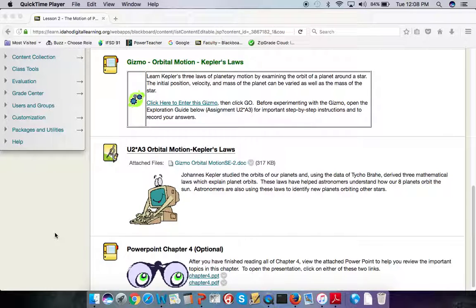So there have been a couple of questions about having some difficulties getting this gizmo to work correctly. So I thought rather than trying to type out directions, I would just create a short tutorial that would help you. So the first thing you need to do is there's two things you need to open. First of all, this one on top is the gizmo, the simulation, and then this one, the U283, is the actual worksheet along with the directions.